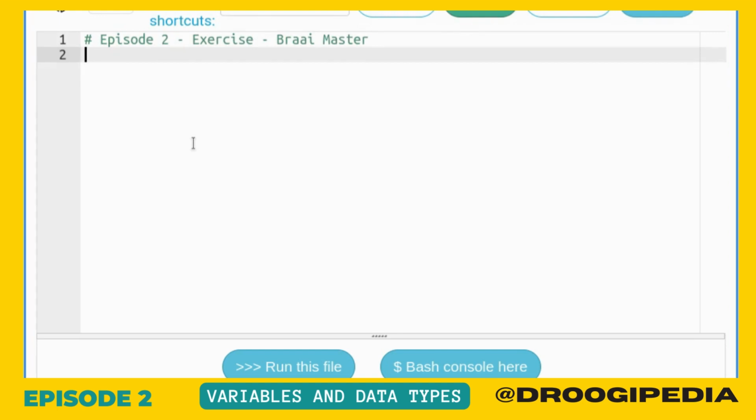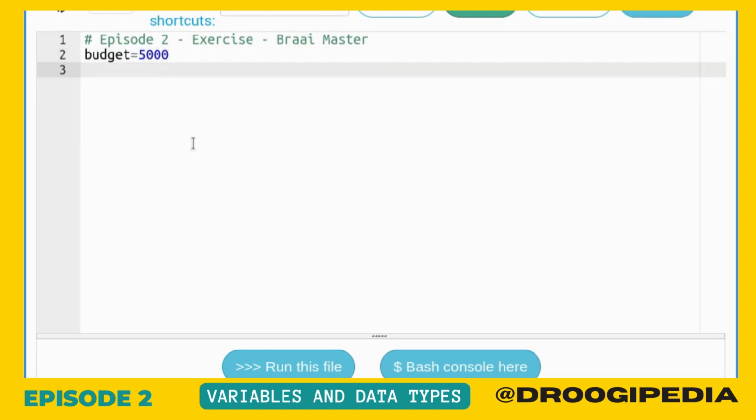So suppose that you have 5,000 rand, that's your budget. So let's say budget is equals to 5,000. Now what is the next parameter? They say the number of guests. How many guests will be there? Number of guests. And suppose there will be 120 guests. This is a big braai.